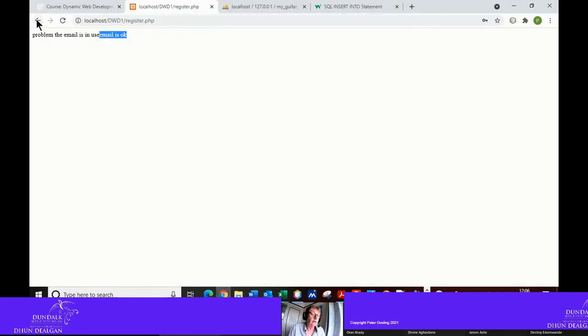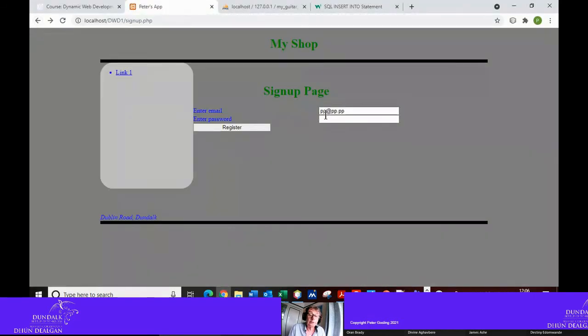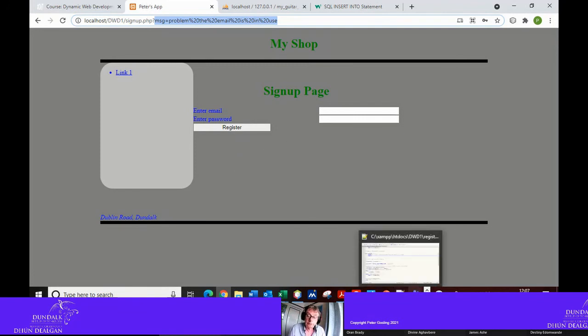So stop that there now. Go back here, put in and go register. Now it's showing the page here. If you look carefully in the URL, I don't know if that comes out clear from your side, but it's got question mark message equals problem. The email is in use, with %20, which is the ASCII character for space, in between. So it would be nice to do something with that.